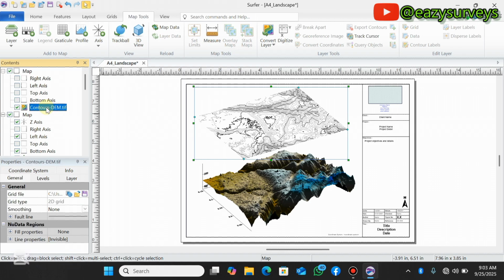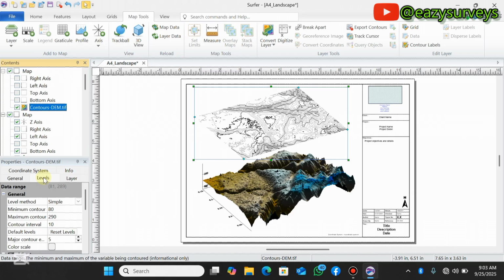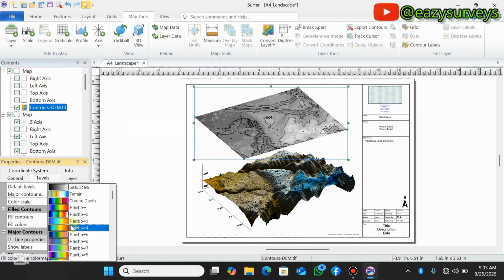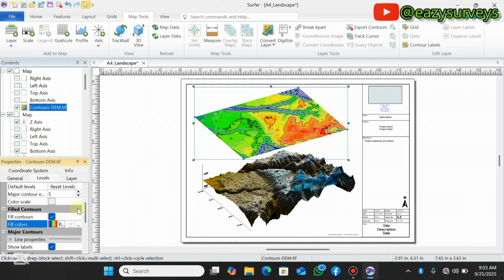After that, you can now select the contour DM under your map content so that you can make changes to the levels or to the color, material color, fill color, based on what you need. Then I'm just going to activate the fill color, then click on the fill colors to change the color ramp to rainbow. I think I prefer this. Okay, so that's the first thing.